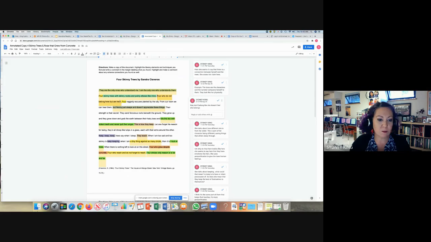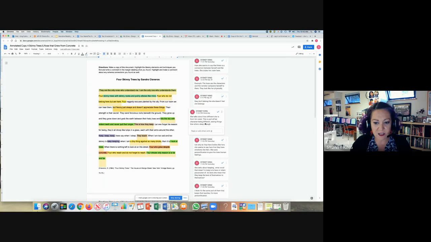"Four who do not belong here but are here." They don't belong like she feels she doesn't belong. "Four raggedy excuses planted by the city. From our room, we can hear them. But Nenny just sleeps and doesn't appreciate these things." She talks about how different she is from her sister. This is part of her character being different, seeing things that others sleep through.